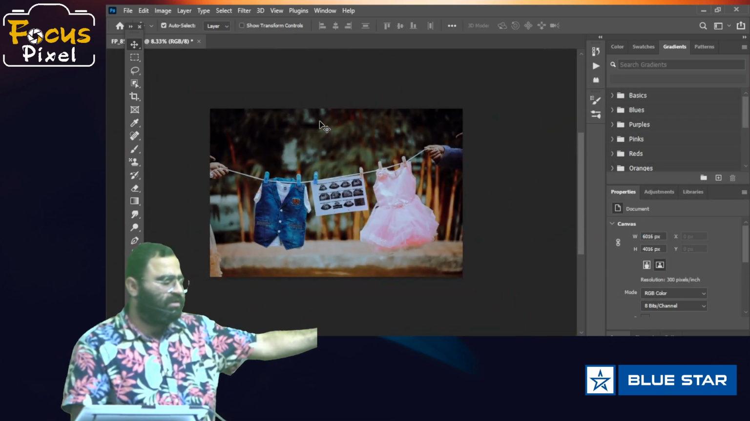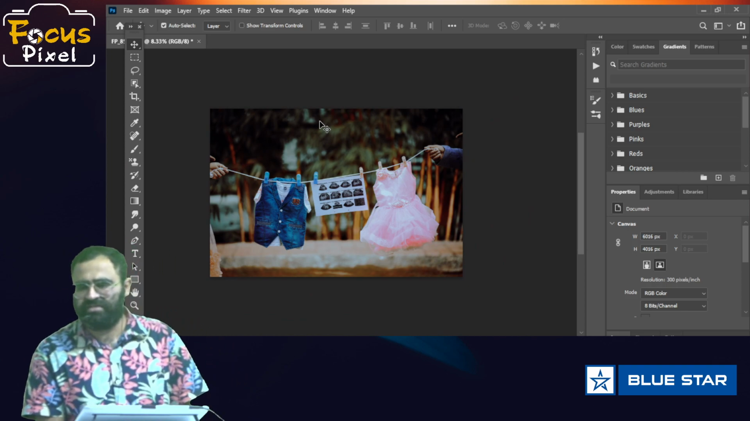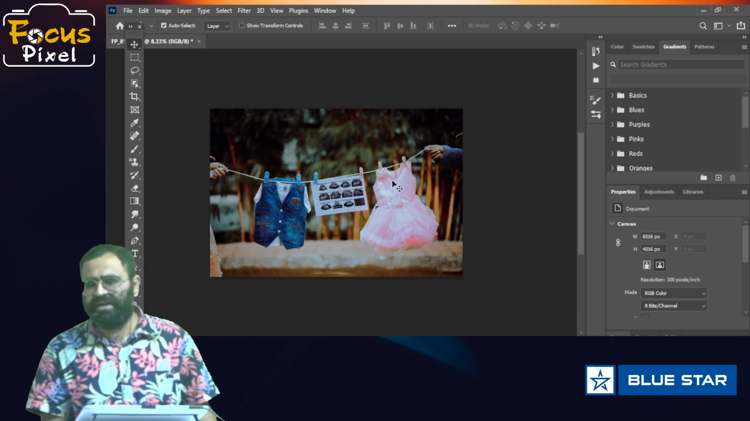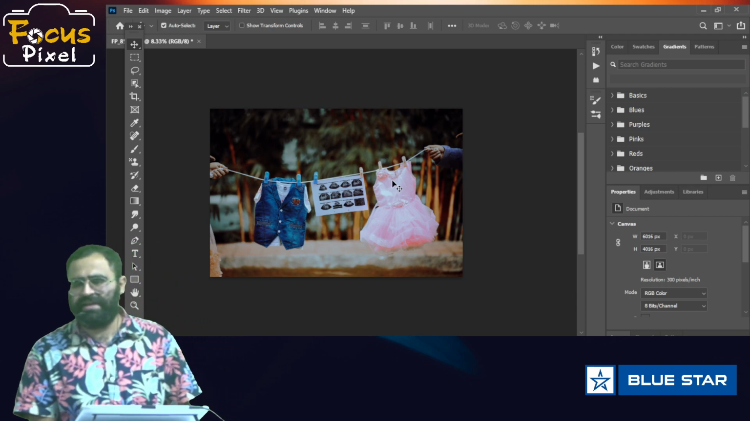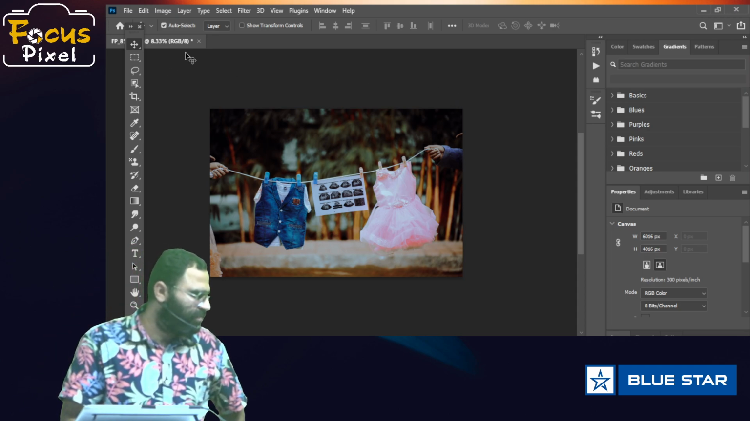So this is how the curves work. You can adjust the exposure in post processing in such a way that you cannot identify that it's an edited image. Okay, it will act as naturally as if you are changing the controls of your camera.